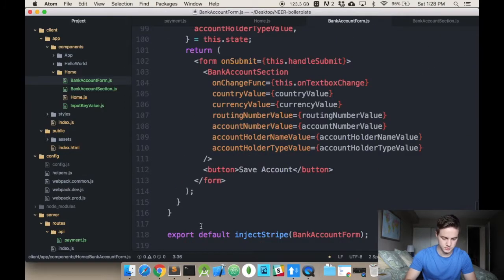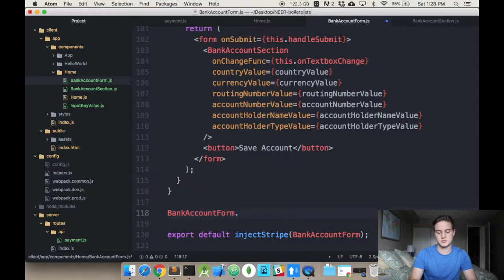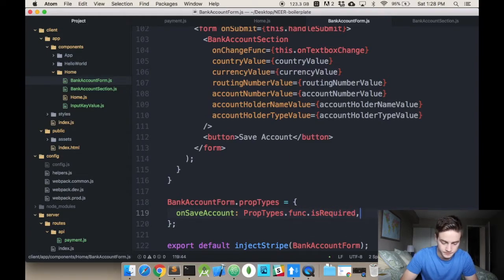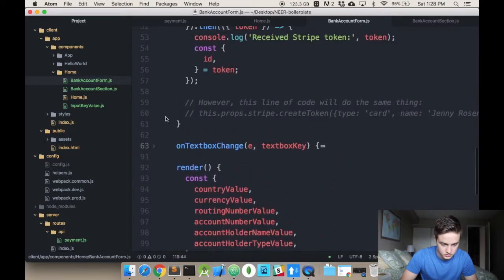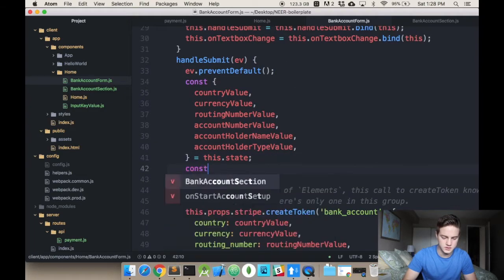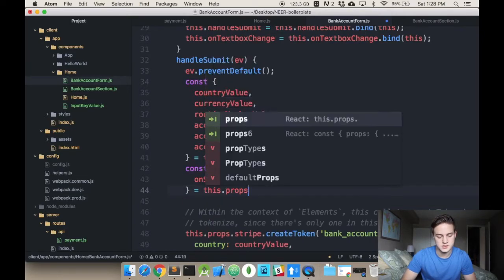Scroll to the bottom. I know I'm doing a lot of scrolling again. You type BankAccountForm dot propTypes. We're going to be passing onsave as a prop, save account, and then it's PropTypes dot function, because we're passing a function. This is required in order to load this component. And then we're going to scroll back up, and now we can do the following call. The same way we grab state, we're going to do const, and then the onsave account, and this dot props. I'm going to pull it out of the props.